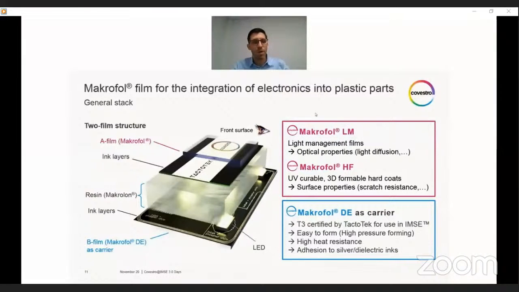In the two-film structure, a second film is applied on the decorative front side of the part. With the help of this film, the so-called A film, additional properties can be incorporated into the IMSE part. For example, with the help of our Macrofoil LM films, nice optical effects similar to those shown by Fabian before can be achieved. This time, however, the diffusion, for example, is provided by the film and not the resin.